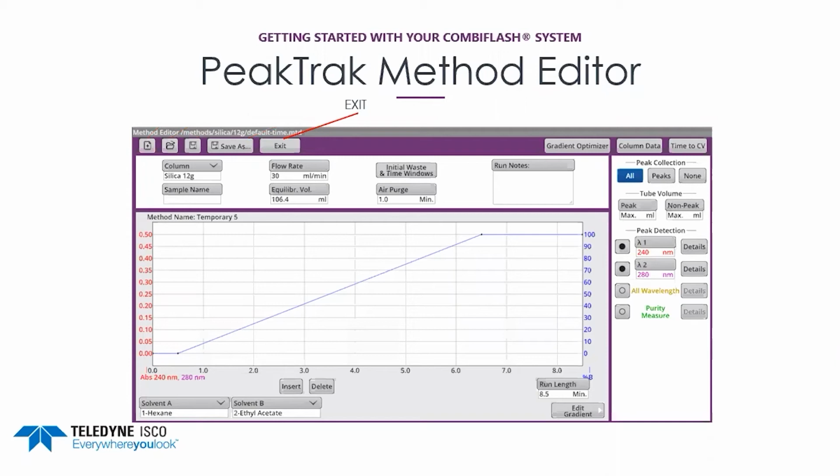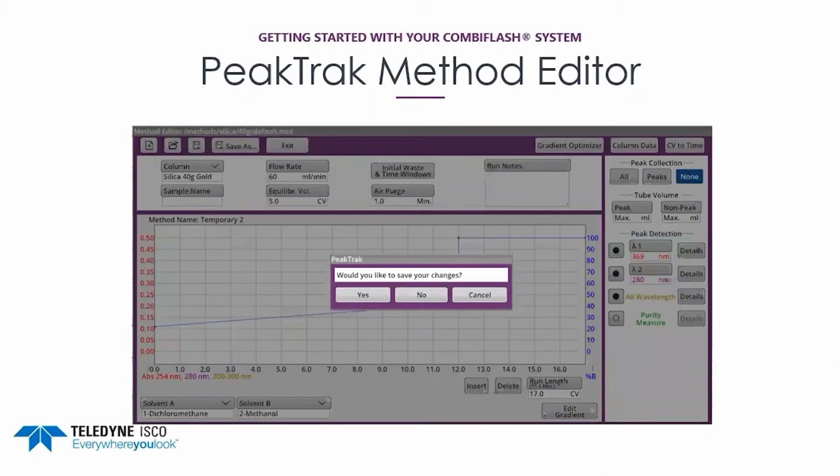The exit button causes some confusion to new users if there are changes made to the method. It asks you if you want to save your changes. This is asking if the changes will be applied to the current run only. If you hit yes, the default method will not be changed, only the run that you are about to perform.